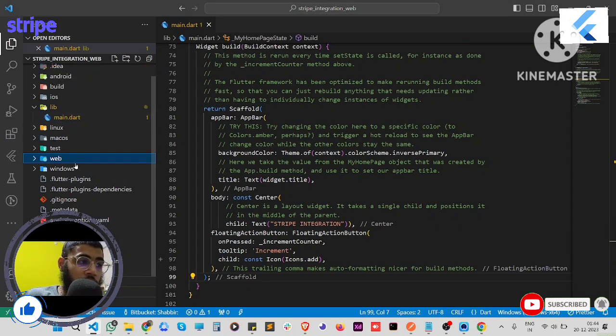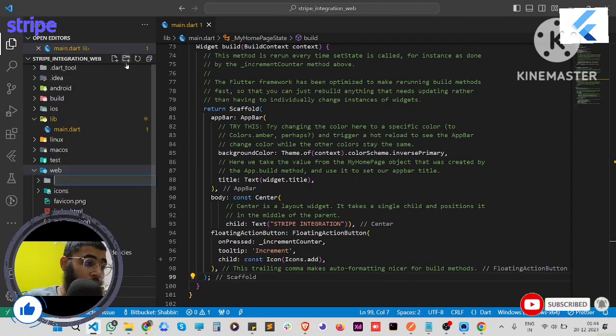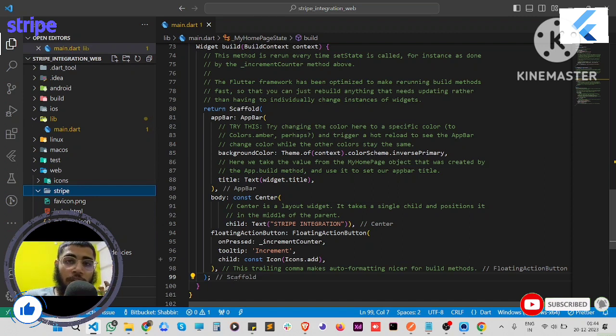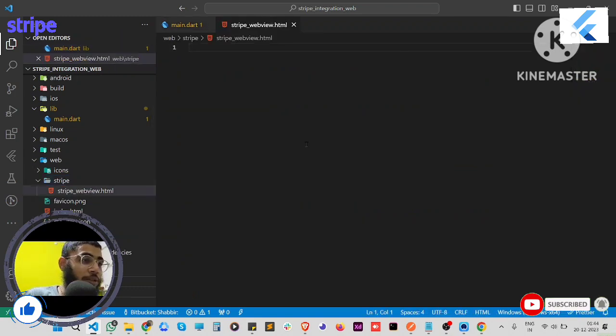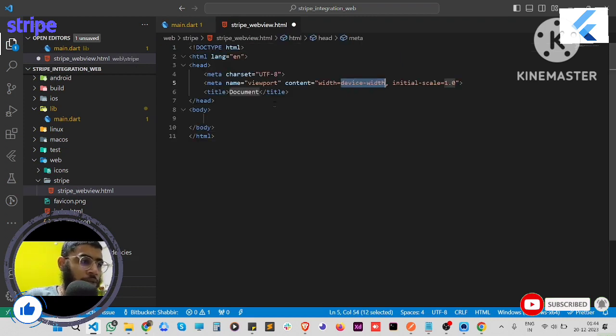Now what's the first step we're going to take? Navigate to the web folder of your Flutter project and create a new folder called stripe. In this folder, the idea is that we're going to create an HTML page and render that HTML page in our Flutter application. So let's make stripe_web_view.html. This is a simple boilerplate for HTML. We're going to change the title as well over here to Stripe Payment.